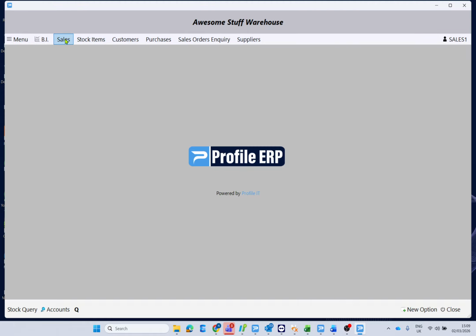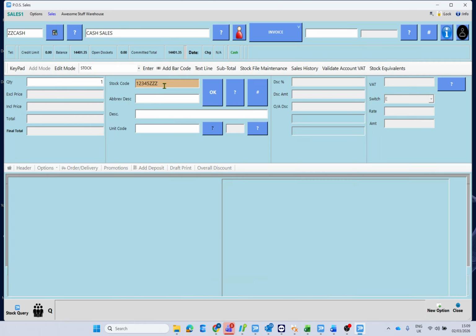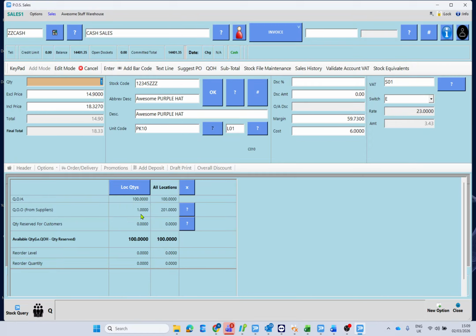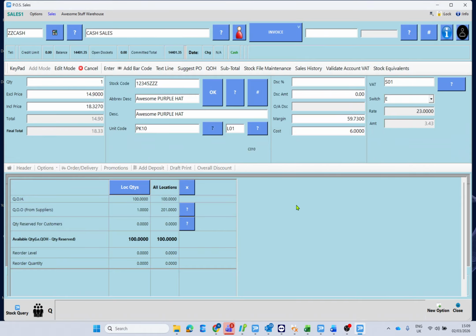If I want to sell that item, I'm just going to click into sales. And let's say we're doing a cash sale and it's an invoice, that's fine. Just pop in the stock item there. And here I can see my quantity on hand is 100. And I can see my quantity on order from suppliers is 201 because we're looking at all locations. But I can click on my location quantities here and get a breakdown of each location, what quantities I have in each location or coming into each location.